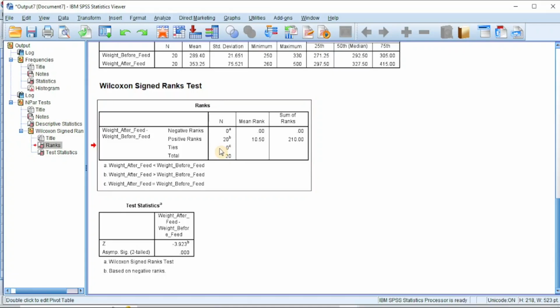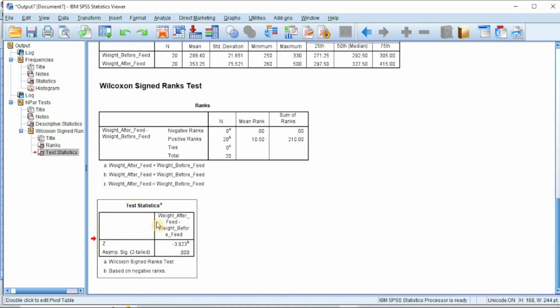As you can see, the ranks table tells us the direction of change. In this study, all the fish gained weight after the new feed was introduced. We had 20 positive ranks, no negative ranks, and no ties. This means every fish improved after treatment, which gives very strong evidence that the feeding intervention worked. The sum of ranks, which is 210, is a statistic used by the Wilcoxon Signed-Rank Test to evaluate whether this positive change is statistically significant or not. So, let's now move to the test statistics table.